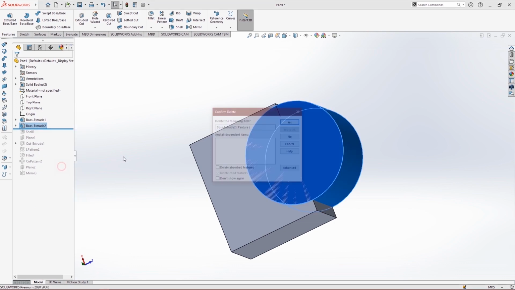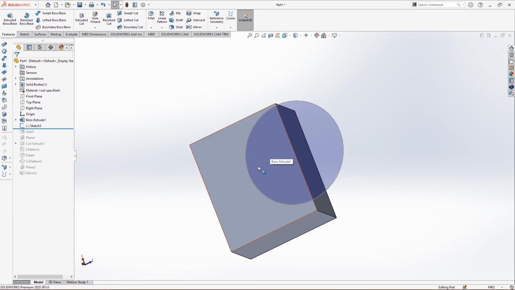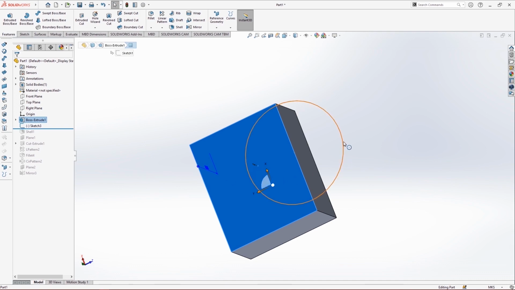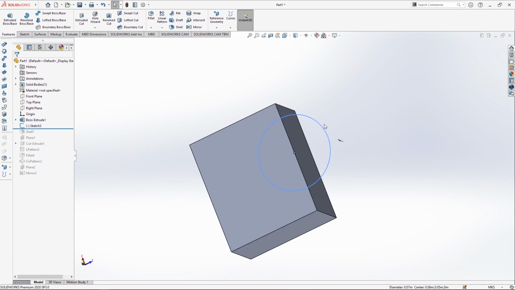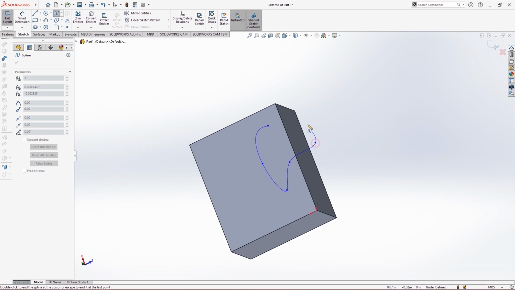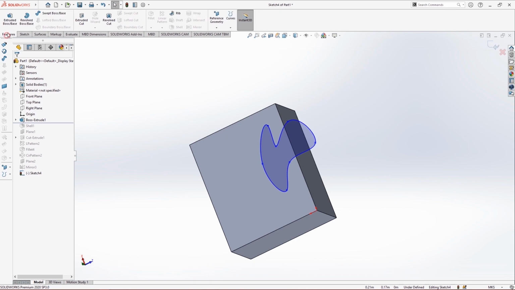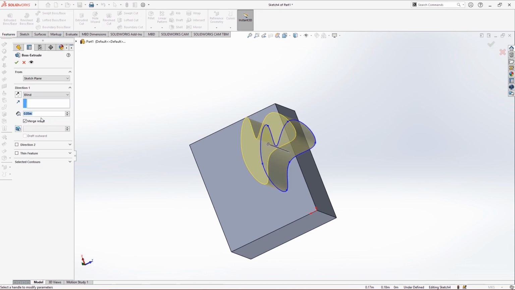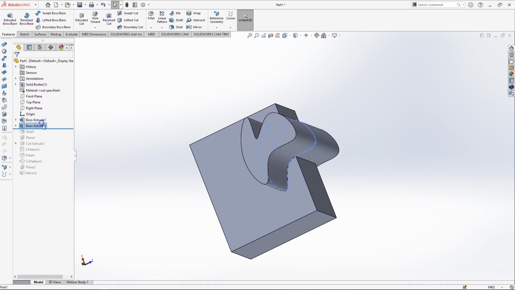Now to explain the intersect, I will need a different one. For example, I am deleting the sketch. I will be making a random sketch for better understanding. I just take this and make a random sketch here. Now I will extrude it. I will also extrude in direction 2 a little bit. Now you can see I have two bodies here.